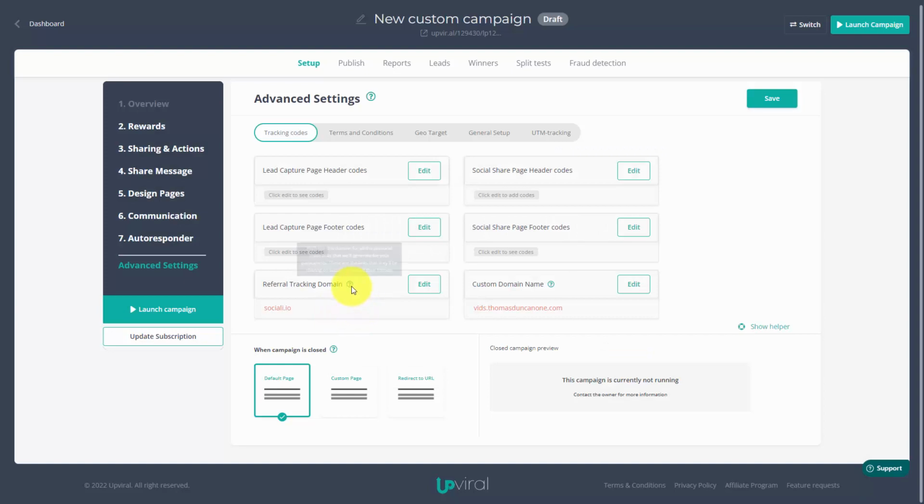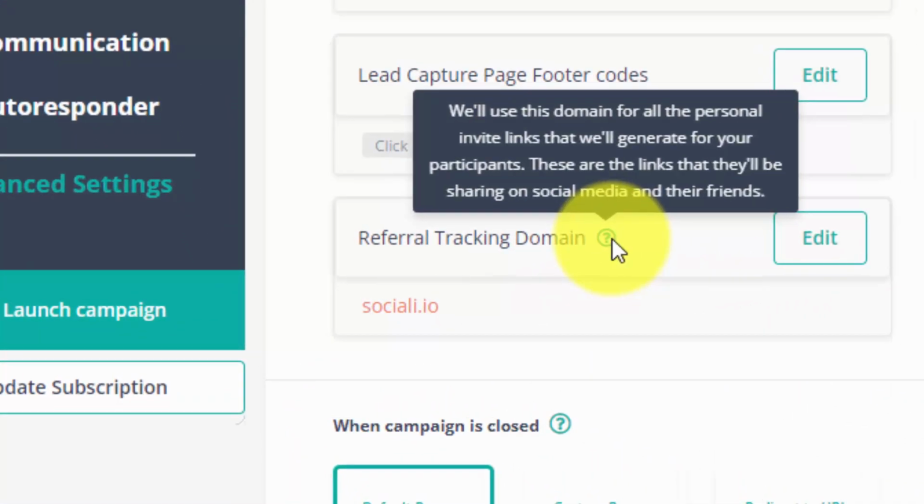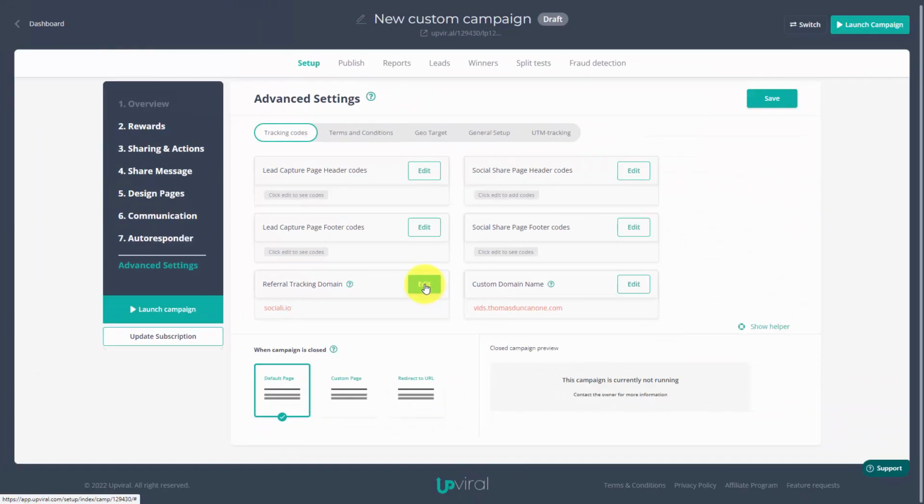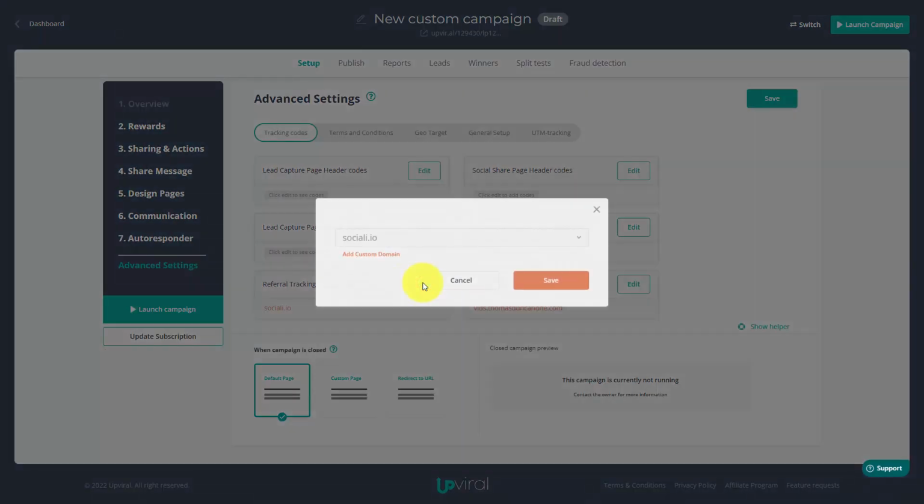You can set up your referral tracking domain, and this is the domain which Upviral will use to generate personal invite links for the individuals participating in your campaign. And you can determine what that tracking domain is going to be. You can use those that are set up by Upviral, which are the first two that you see here, or you can use your custom domain. We're going to use our custom domain.